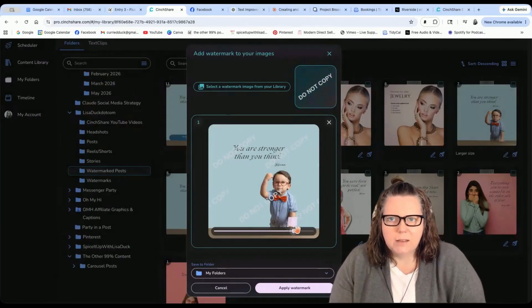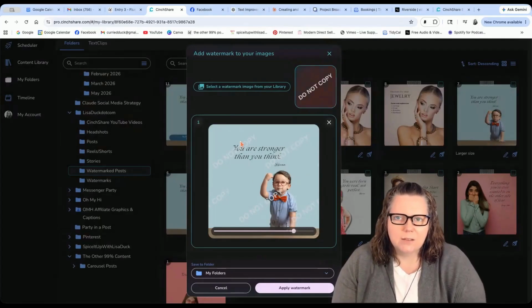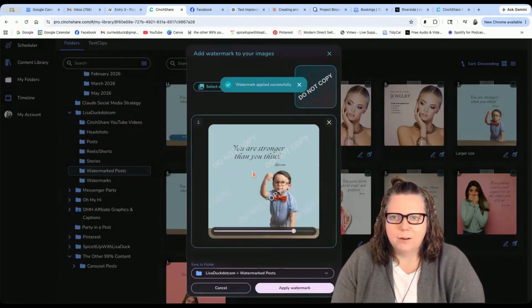What this does, so say, for example, I was selling this image and I didn't want somebody just to be able to grab a screenshot from social and use it without purchasing it. This allows me to add that "do not copy" so that they can't easily take my intellectual property and use it without making payment. So we're going to save that into our folder, and we're going to apply a watermark on that one.